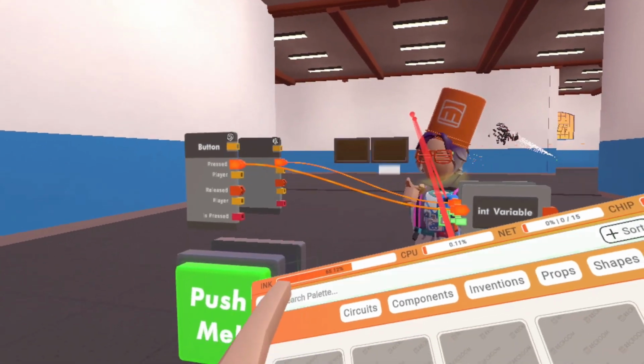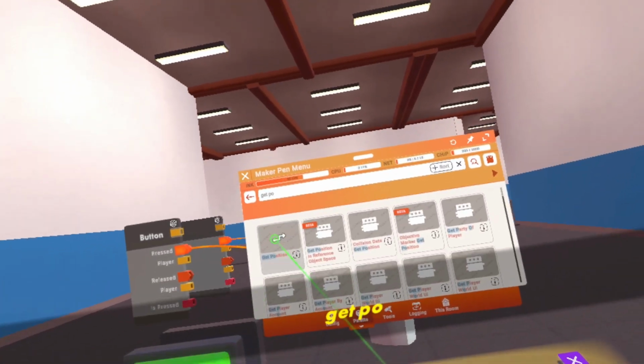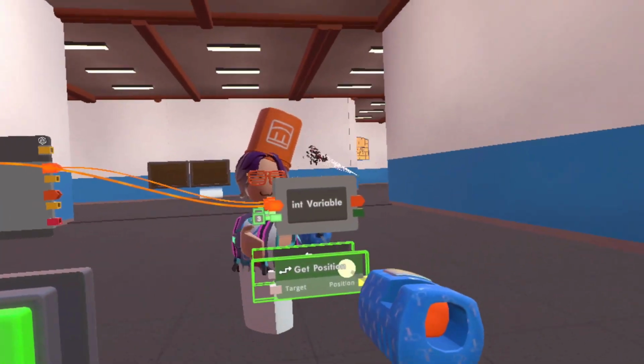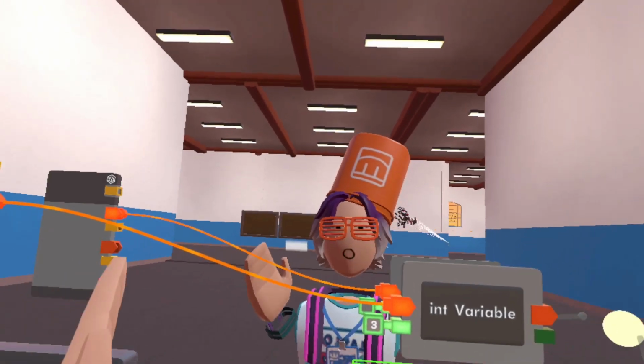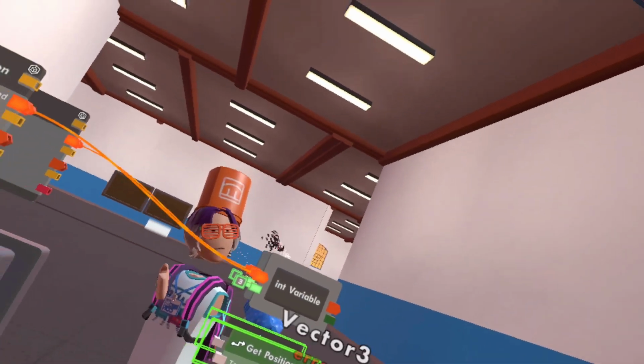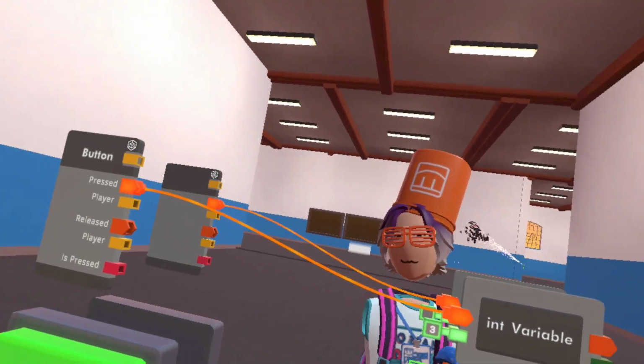Next, we have vectors, which I'm actually going to go grab a get position real quick. This is just an example. This is a position. Positions are known as a vector 3, which is a position port. This allows you to identify a position in world space.